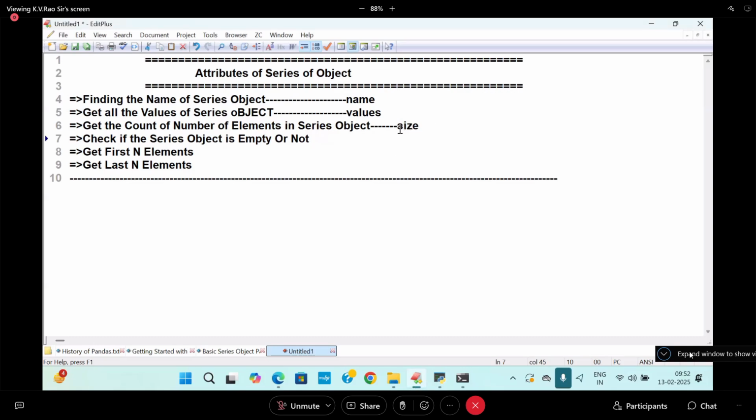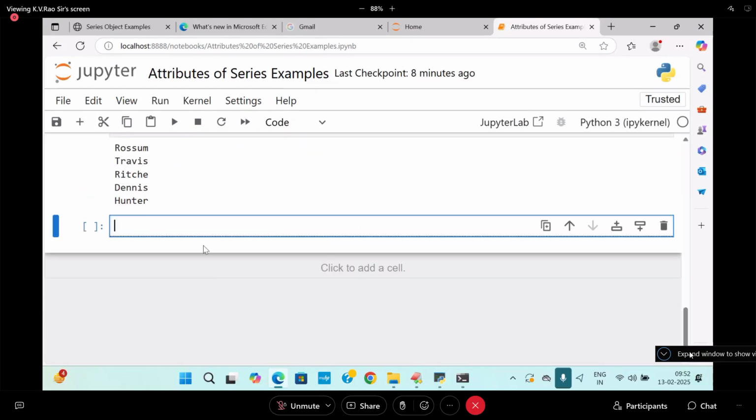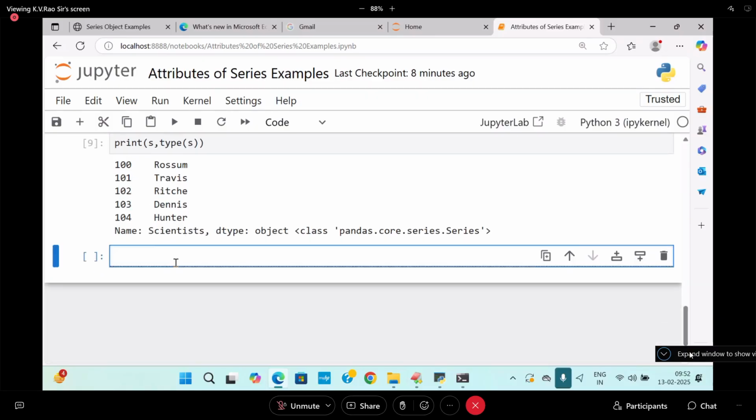Size. What do we use? Size we use. Not size of, it is size. So here I will print s, and type of s, and we are getting the values like this. Get the number of values in which object? Series object. So what attribute will you use? Size you will use.